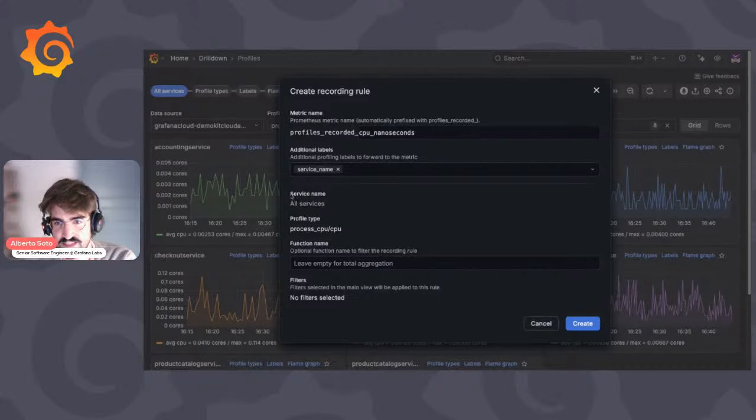Then let's check the filters. The filters are fine with the view we were working on, which is service name all services, profile type CPU. It's the one that I choose here. I will leave function name empty. I'm not interested in exporting any function name yet. And I'll choose not to target any other filter. Service and profile type is enough for me. So let's create this.